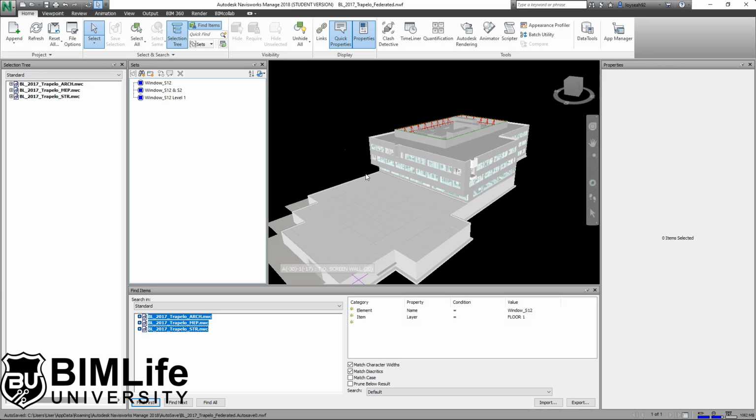In the previous session, we were talking about using the Find Items panel to create sets in a Navisworks file. There are actually two different kinds of set. The set that we created is called a selection set, and there's another set called the search set. In this session, we're going to learn the difference between both of them through an example. Just follow me here.